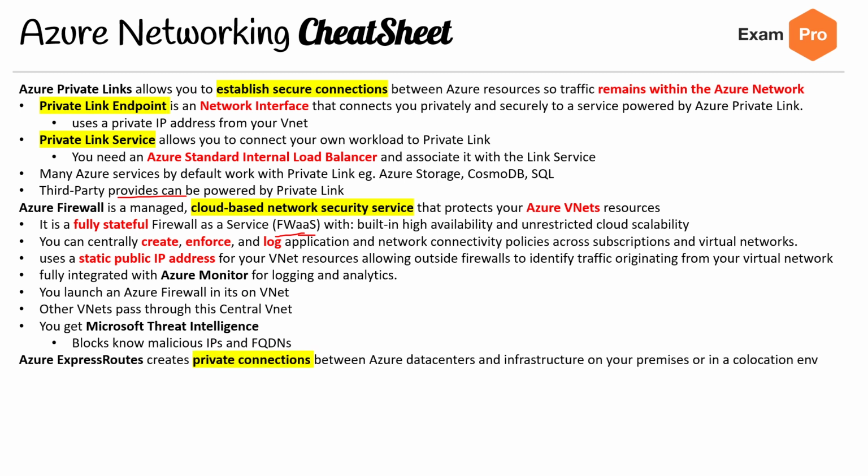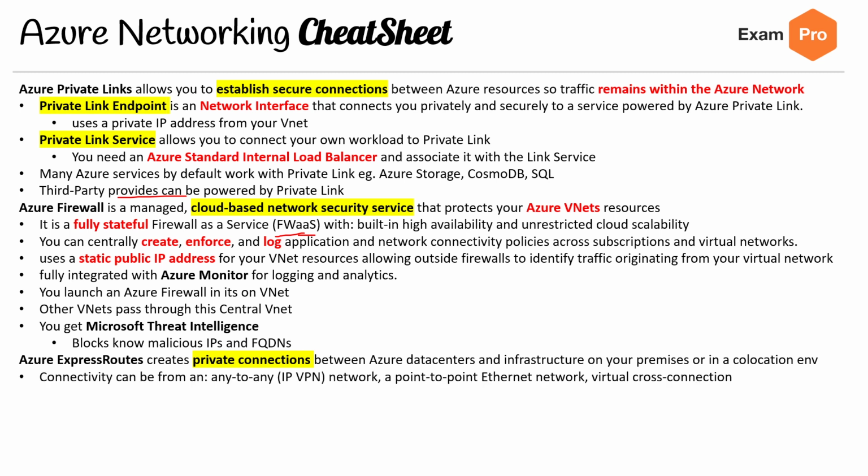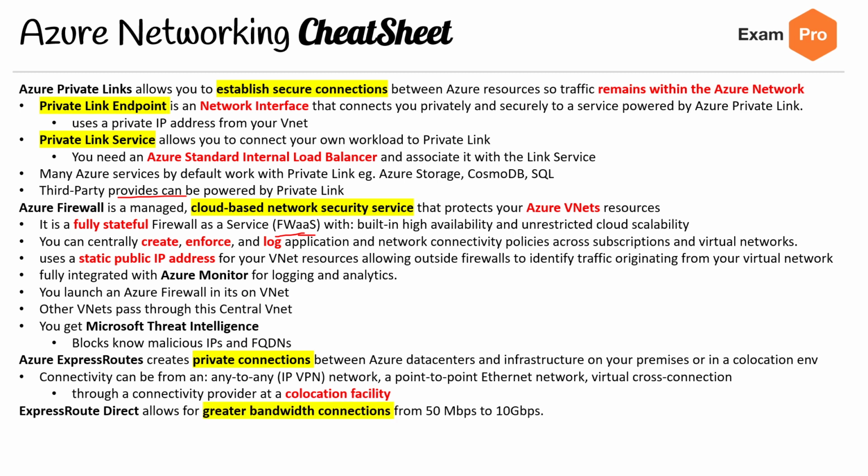Azure ExpressRoute creates private connections between Azure data centers and infrastructure on your premises or in a colocation environment. Connectivity can be from an any-to-any IP network, a point-to-point Ethernet network, or a virtual cross-connection through a connectivity provider at a colocation facility. ExpressRoute Direct allows for greater bandwidth connections from 50 megabytes per second up to 10 gigabytes per second. And there you go. That is the Azure Networking Cheat Sheet.